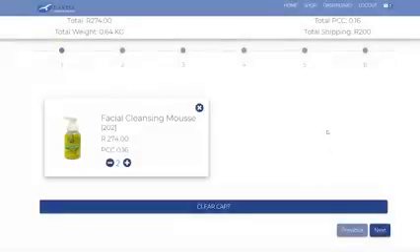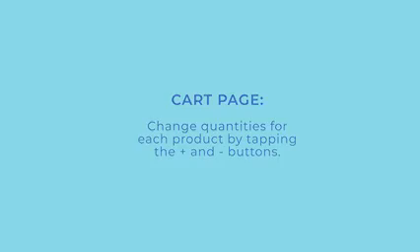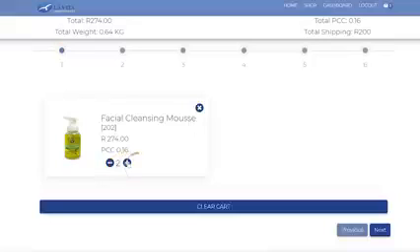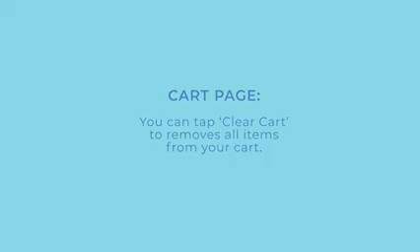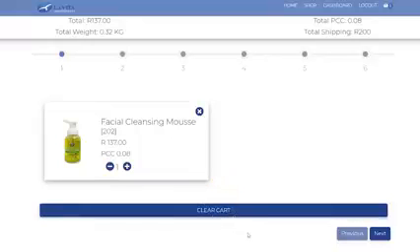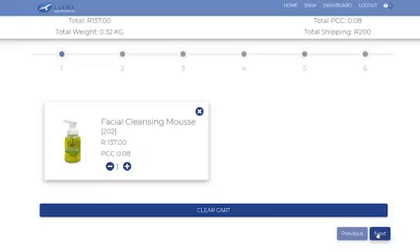Review the products in your cart. You can remove items you've changed your mind about by selecting the X next to the product. You can also change quantities for each product by selecting the plus or minus buttons. At the bottom of this page, you can also choose to clear cart. That removes all the items from your cart. If you are happy with the items in your cart, select Next to move to the next step.